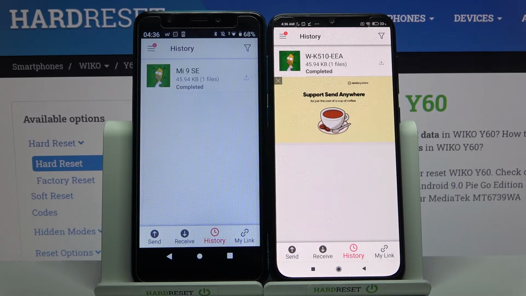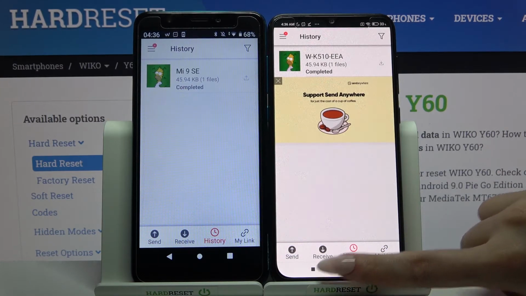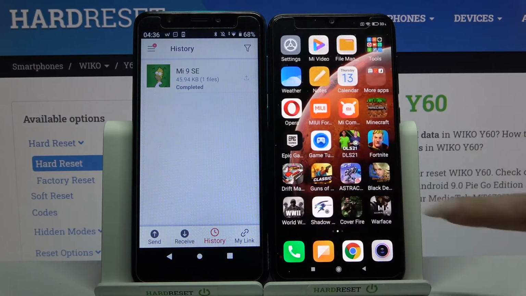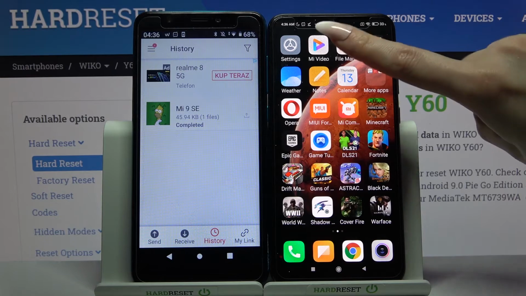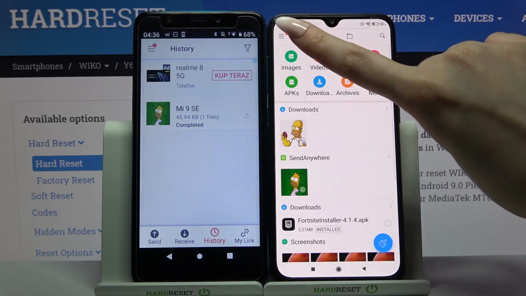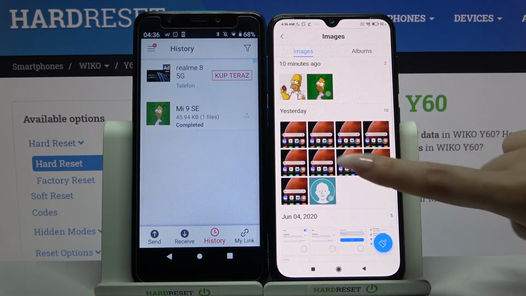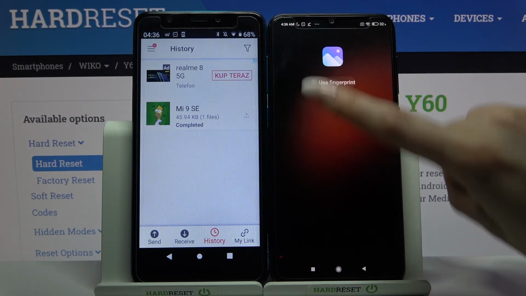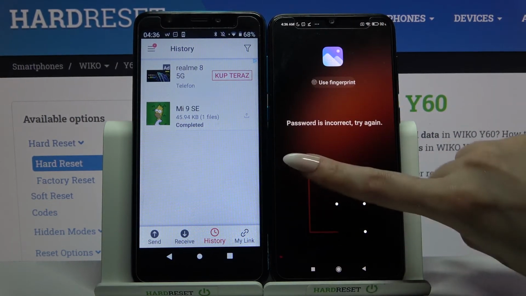As you can see, my photo was successfully transferred, but if you want to check it out for sure, you can always go into App Files or, for example, File Manager. Click on, in my case, Images, and as you can see, my photo is over here. Sorry, I have to enter password.